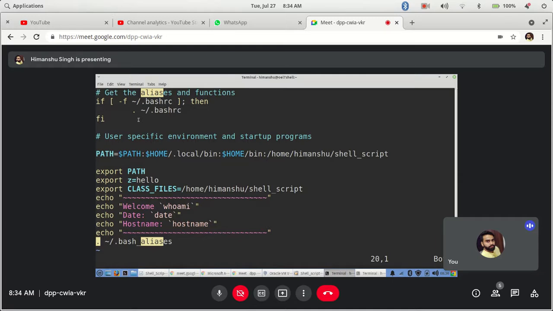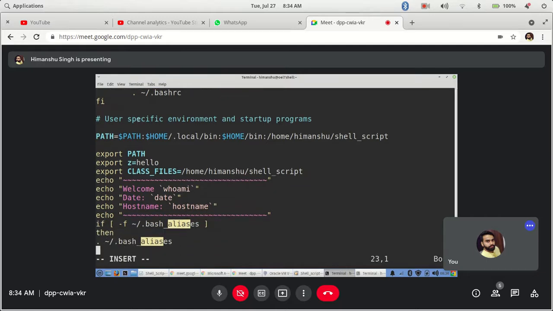The same way we will do it here also, that if the file .bash_aliases exists, then source it. You can either use a semicolon or do it later, fine. So if that is there, it will source it. If it is not there, it will not source it. And save it.